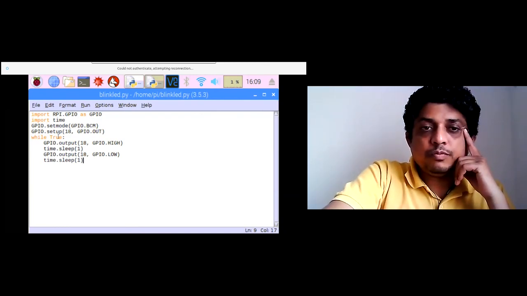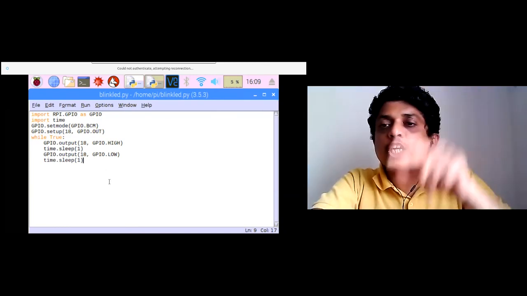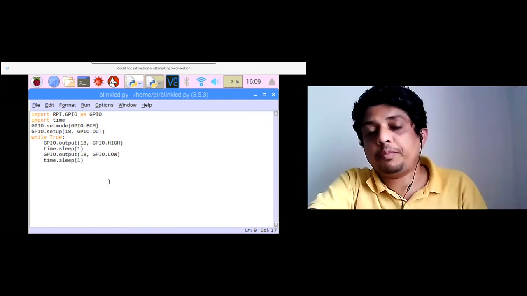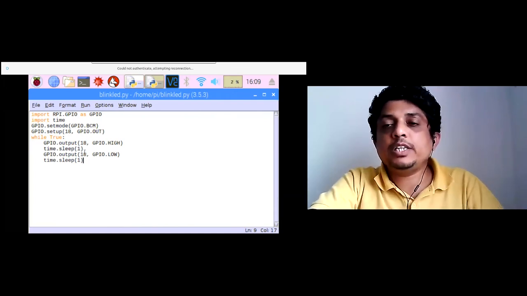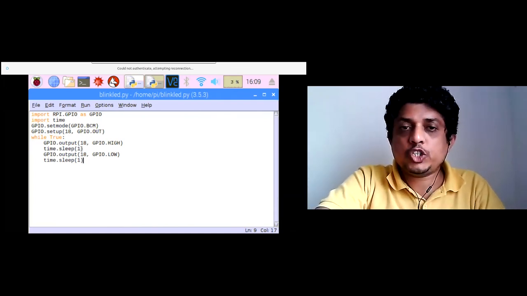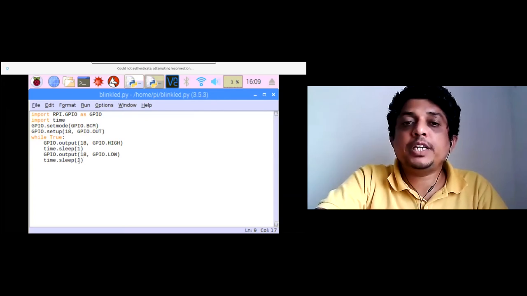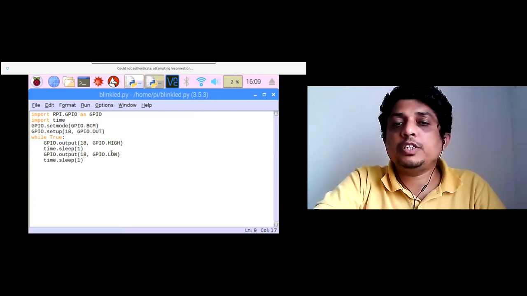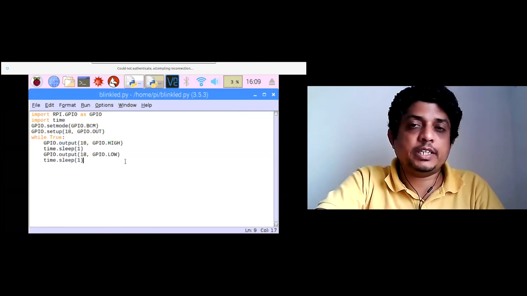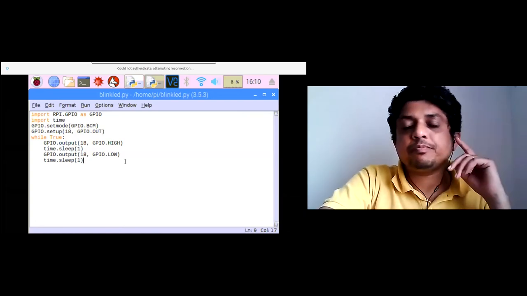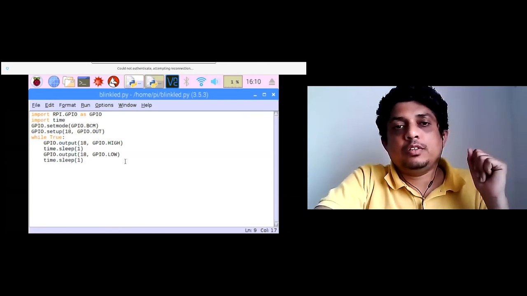While True. And it will be executed continuously, as we have seen, it's an infinite loop. Pin number 18, I'm sending HIGH, and for 1 second it will be waiting. And pin number 18, again I'm sending LOW. Again, for 1 second I will be waiting there. That's it. Simple code is all that is required.